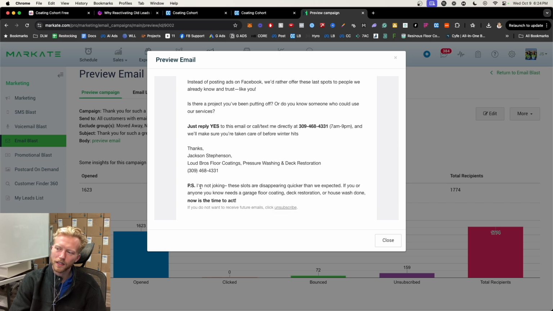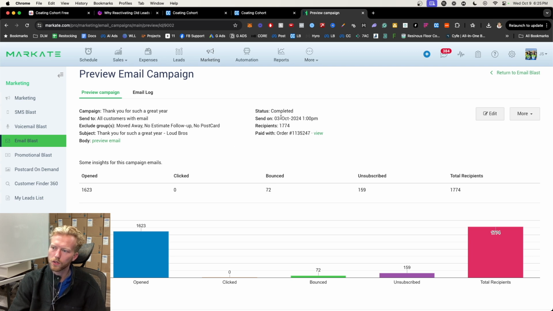A little nice PS at the end. I'm not joking. These spots are disappearing quicker than we expected. If you or anyone you know needs a garage floor coating, deck restoration, or house wash done, now is the time to act. Really trying to engage them for that. And this was sent on October 3rd.